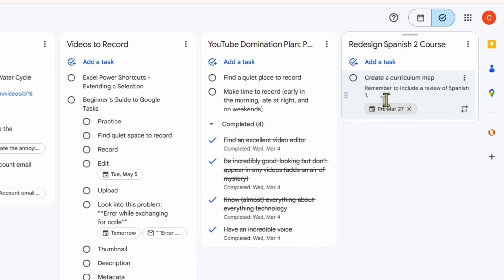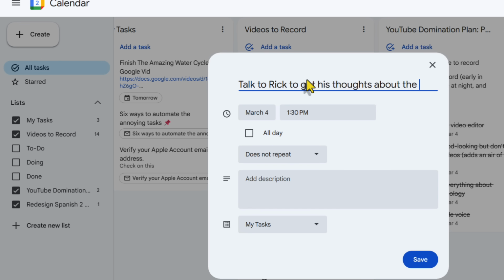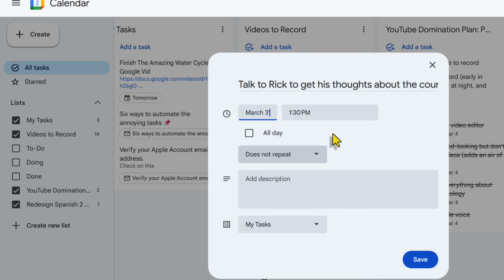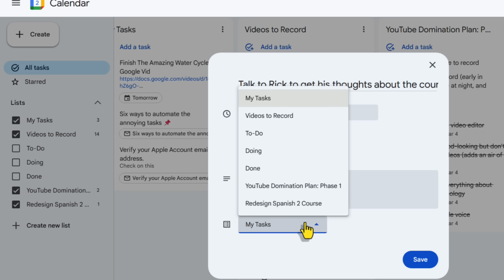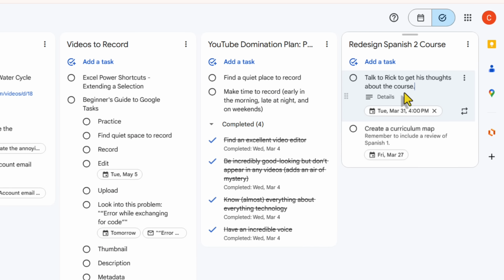I can also create tasks by going over here to the left and clicking on Create, something like this. I could put in the due date and time right there if I want to. I can even make it repeat or an all-day event if I want. I can put in a description, and then I can assign this task to a specific task list. So maybe this one here, click Save, and now that task is added to the correct list.